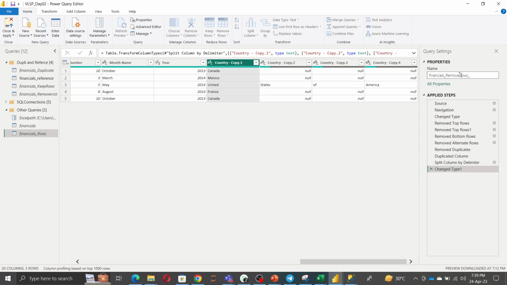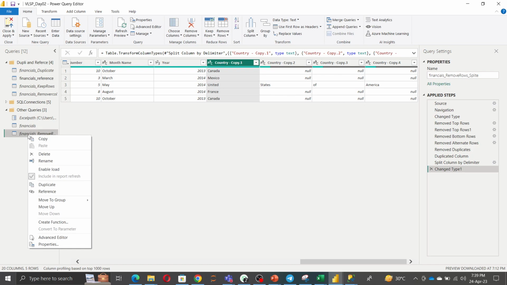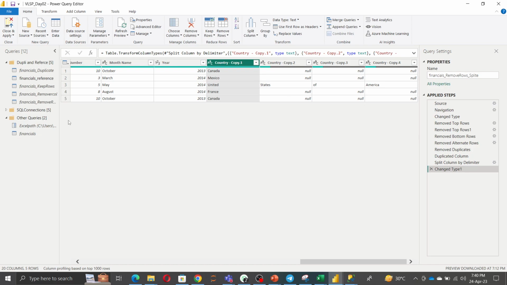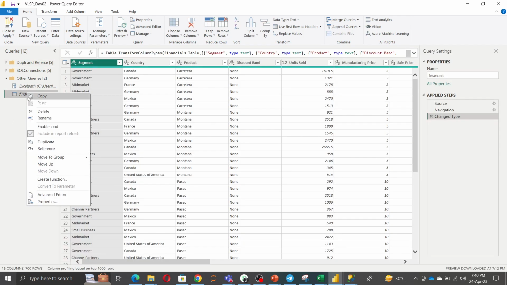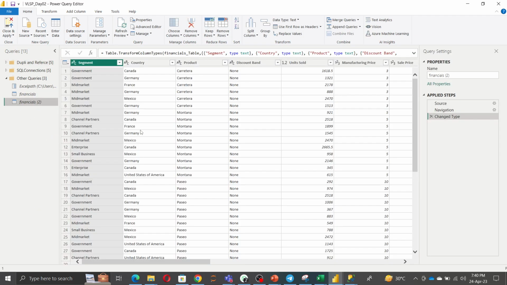So group and remove row and split. Okay, perfect. Next part is merging. So, oh no, we have, let's duplicate. Grouping we will go through later on, guys, next time.